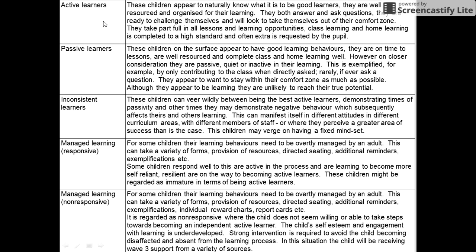Active learners are children who appear to naturally know what it is to be good learners. They are well resourced and organised for their learning. They both ask and answer questions, are ready to challenge themselves, and will look to take themselves out of their comfort zone. They look like they take full part in all lessons and learning opportunities, and they complete all classwork and homework to the best of their ability, and often will ask for extra.